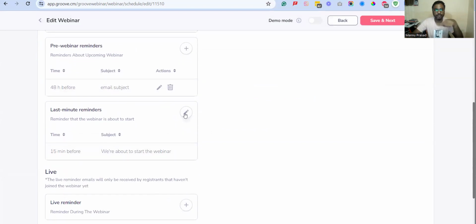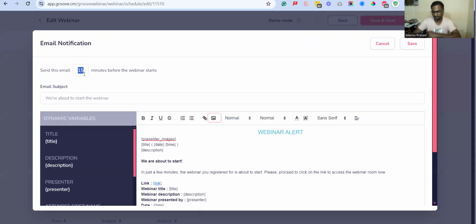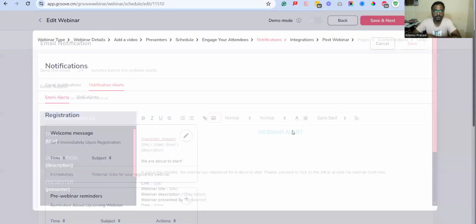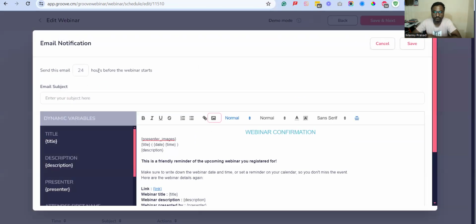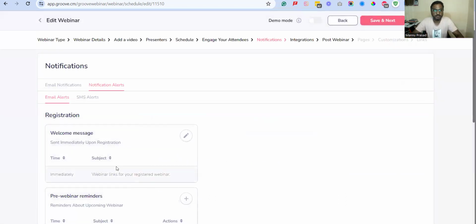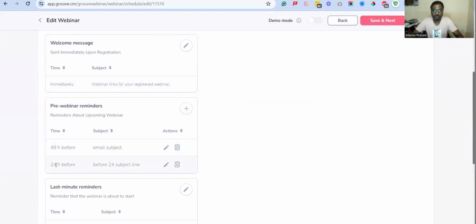So now it will go out 48 hours before. In the same way, you can add one for 24 hours. I can add multiple emails in here. So now this will go 24 hours before, with the subject line. Save it. In the same way, you can see that two emails are added, 24 hours before and 48 hours before.